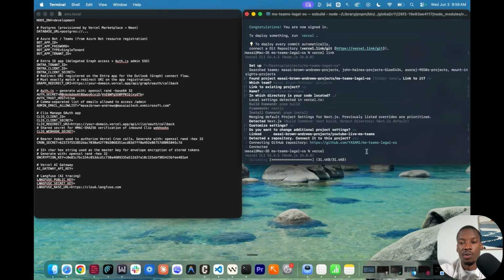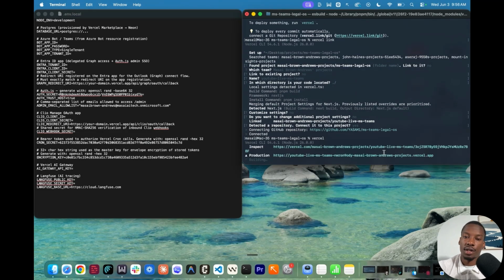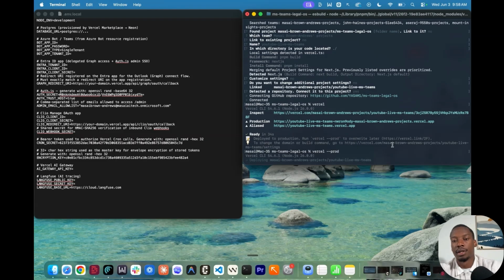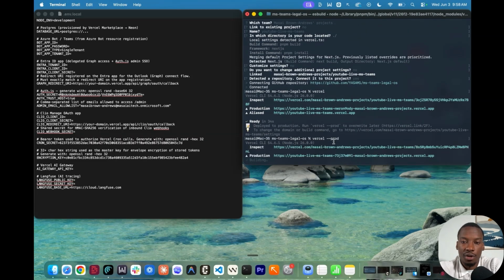And then once this is done, we'll run Vercel --prod to get it to production. Now we can see that this has been deployed. We have the URL here and we just want to get this set to production. So we'll go Vercel --prod and then get this set to production. And this will give us a URL, and we'll be using this URL later for a lot of other things.